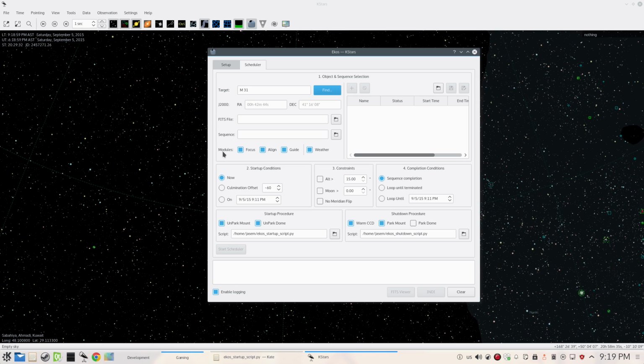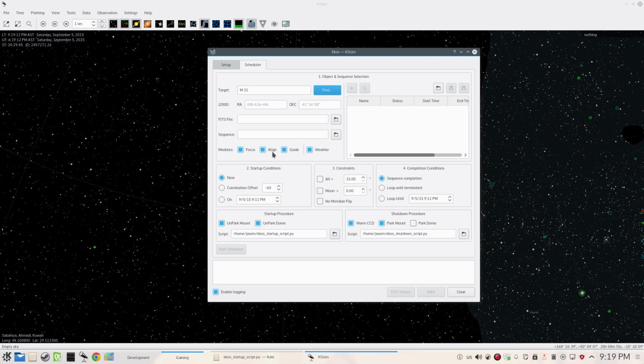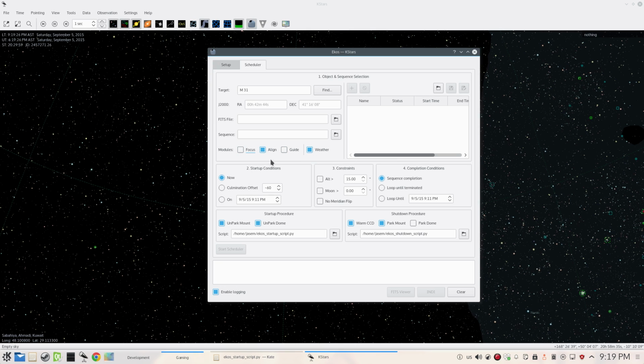And here we choose the modules we wish to use with this specific observation job, and they are actually in order. So if all of them are selected, we perform autofocusing first, followed by astrometry, followed by guiding, and when all of these pass, the imaging process, the actual capture process takes place. And of course we can mix and match between these. We can, for example, only do astrometry and then go directly to the imaging part, or we do astrometry and guide, or we do focus and guide and then capture, any way you wish.